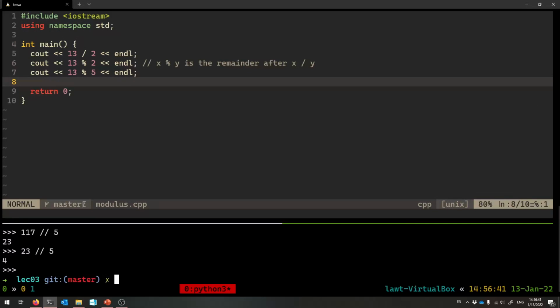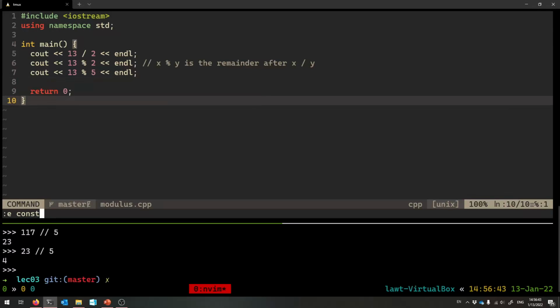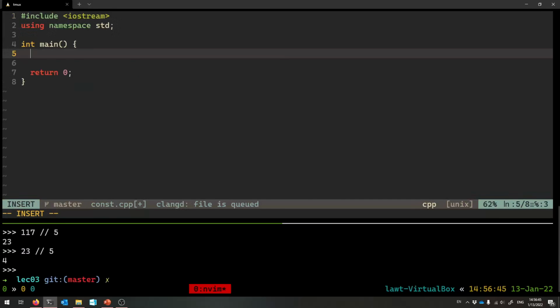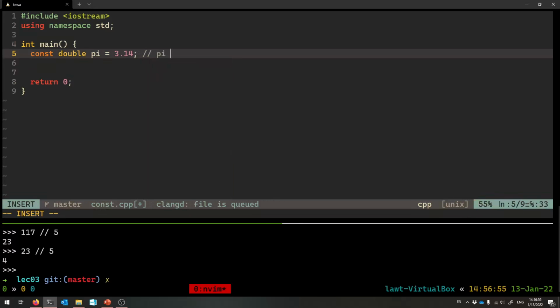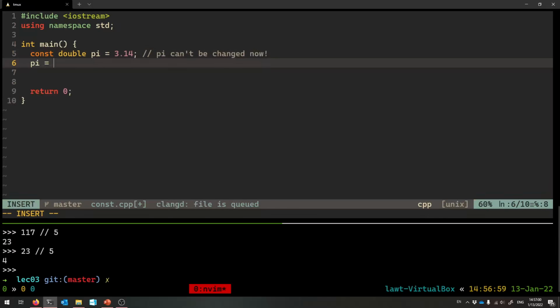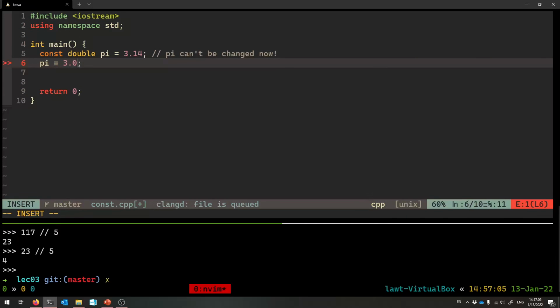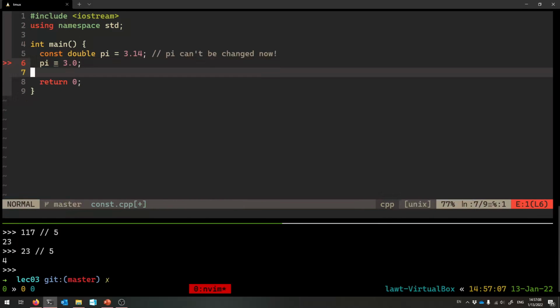Yeah. So let's do that. Const.cbp. So const double pi equals 3.14. You can print it out. You can use it just like a normal double. The one thing you can't do is change a constant, okay? So I can't say pi equals, I don't know, 3.0 now. I'm redefining pi to be something easier. This won't even compile, all right?